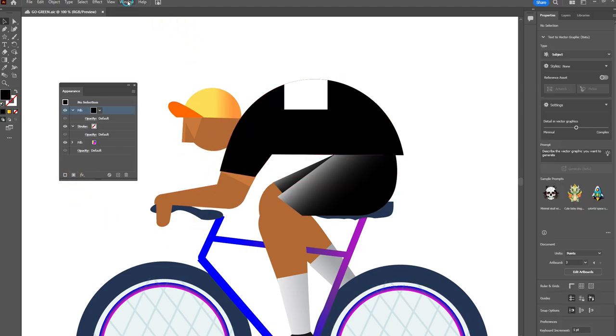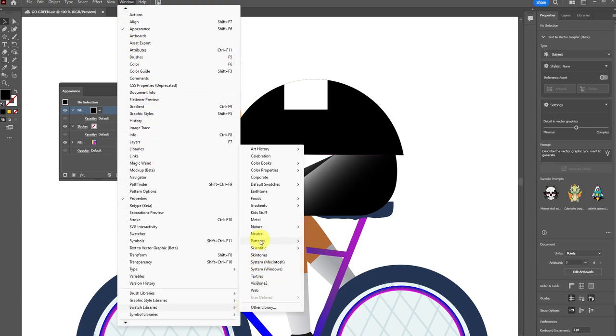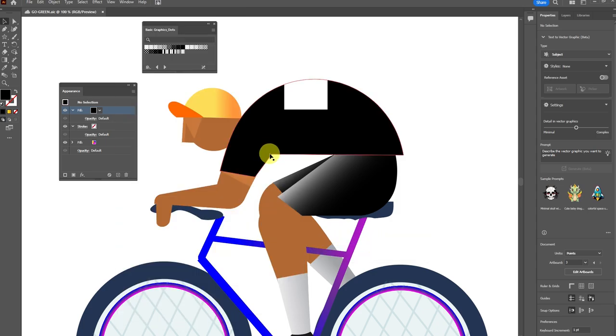Now we're going to go to Windows and go to Swatches Library. And then we're going to click on Patterns. Then we're going to go to Basic Graphics. And we're going to click on Basic Graphic Stuff. From here, we're going to click on either one of these. I'm going to select the 60 PI at 40%.